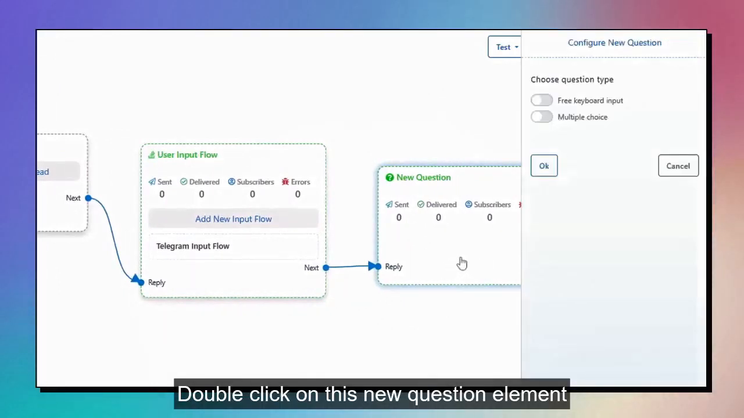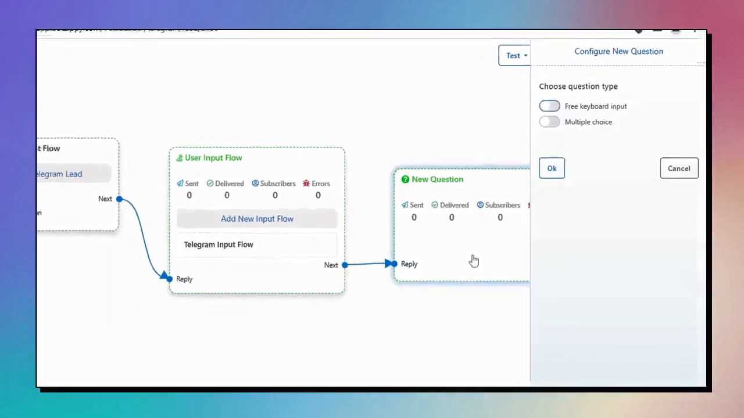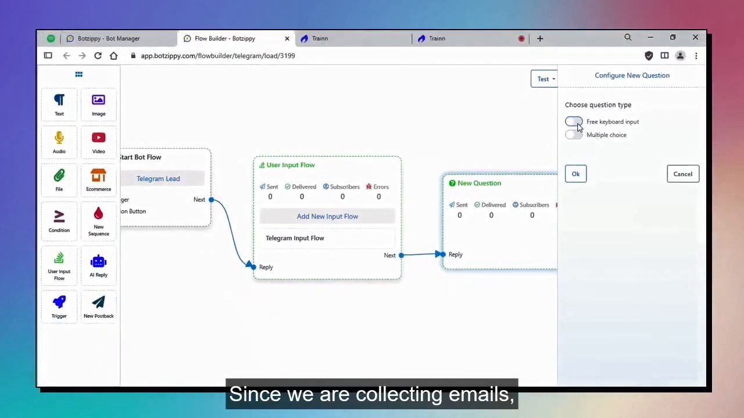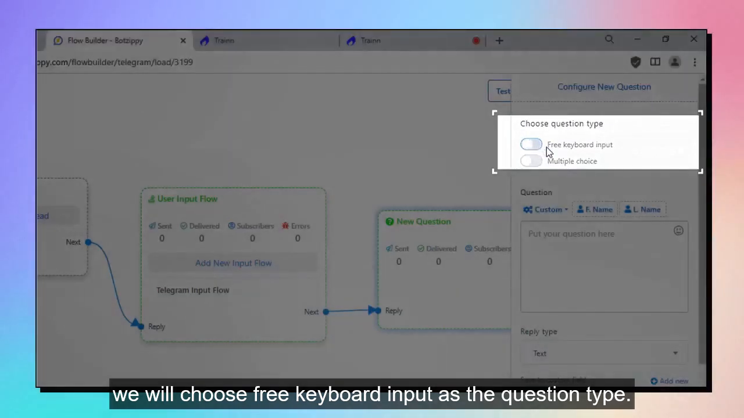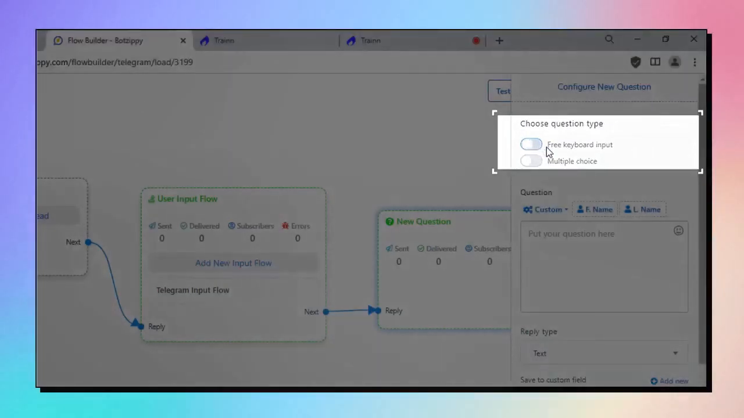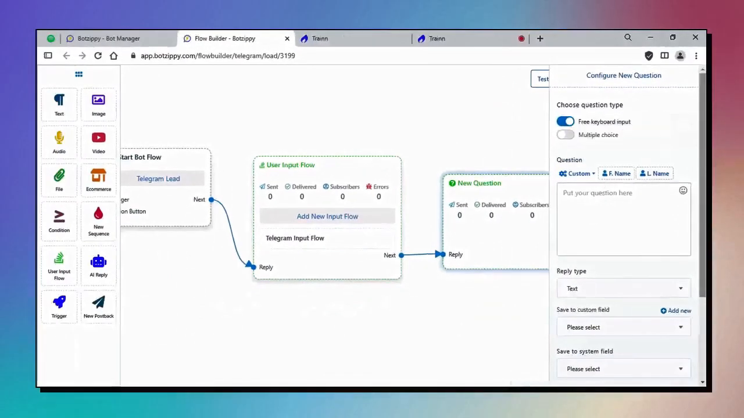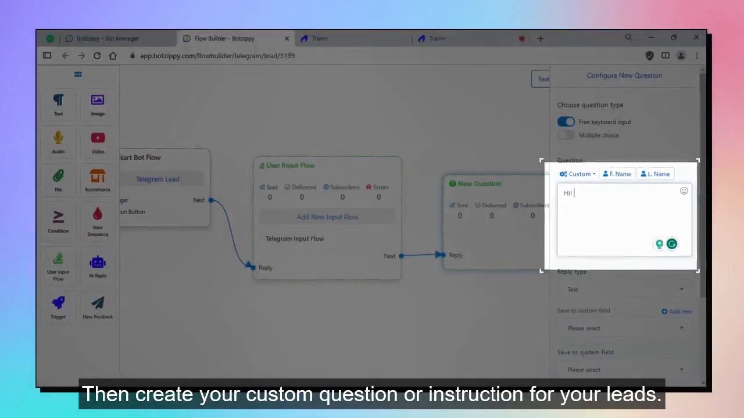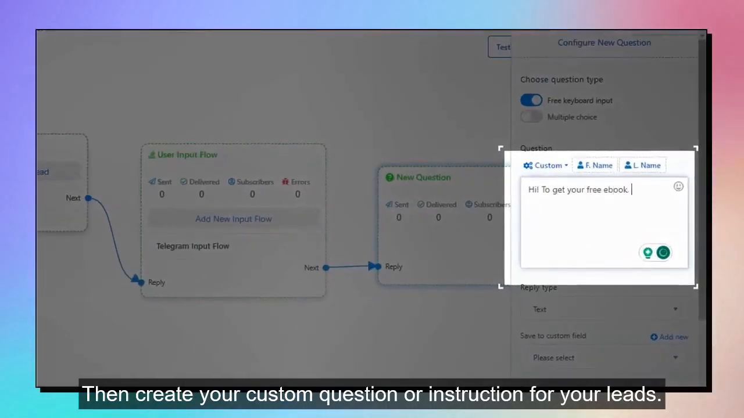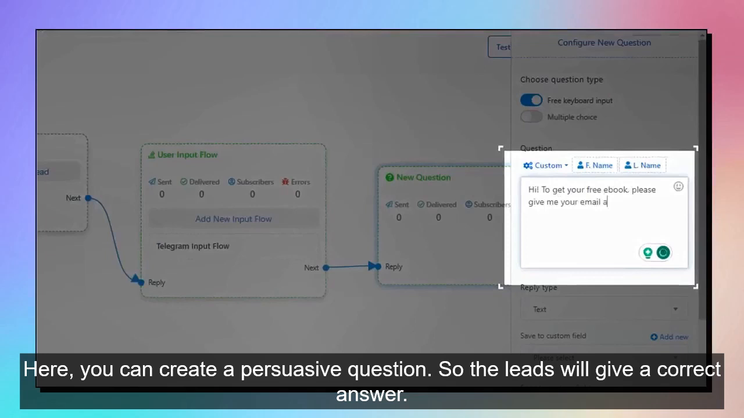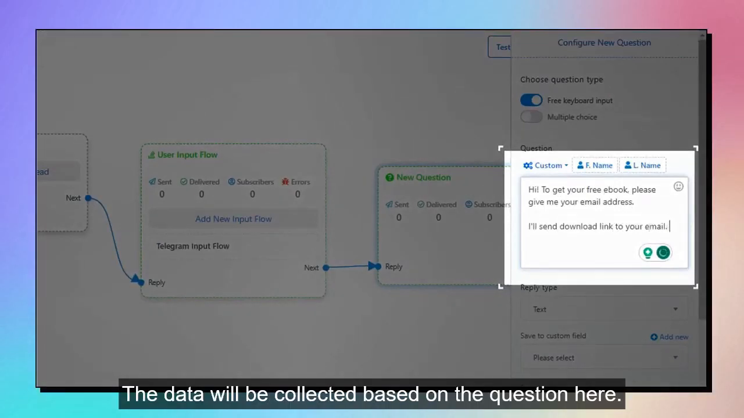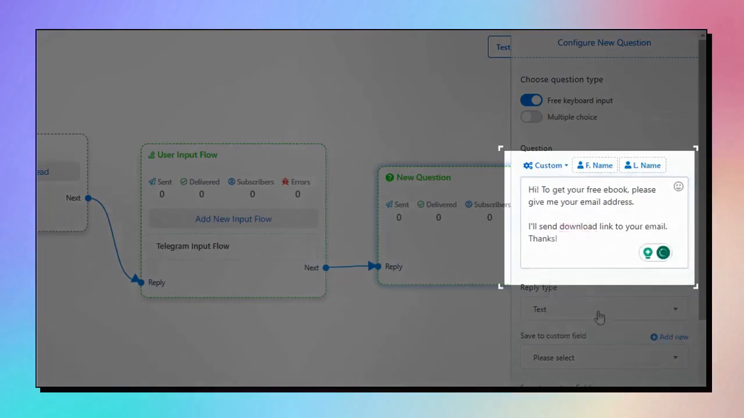Double-click on this New Question element to create a new question for your leads later. Since we are collecting emails, we will choose Free Keyboard Input as the question type. Then, create your custom question or instruction for your leads. Here you can create a persuasive question, so the leads will give a correct answer. The data will be collected based on the question here.